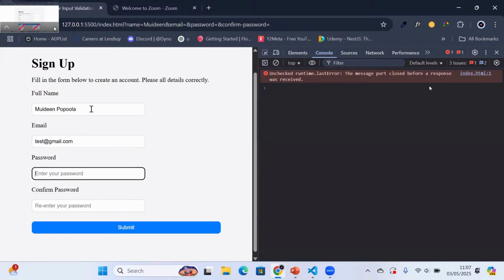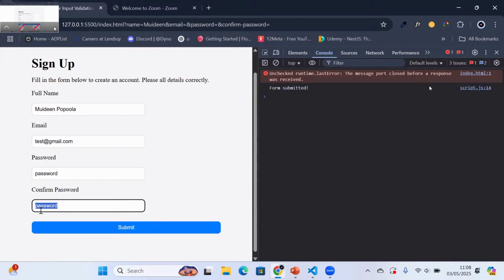So I'm going to say password, and here I'm going to say password. Submit, form submitted, because they are the same thing. So they are the same thing.